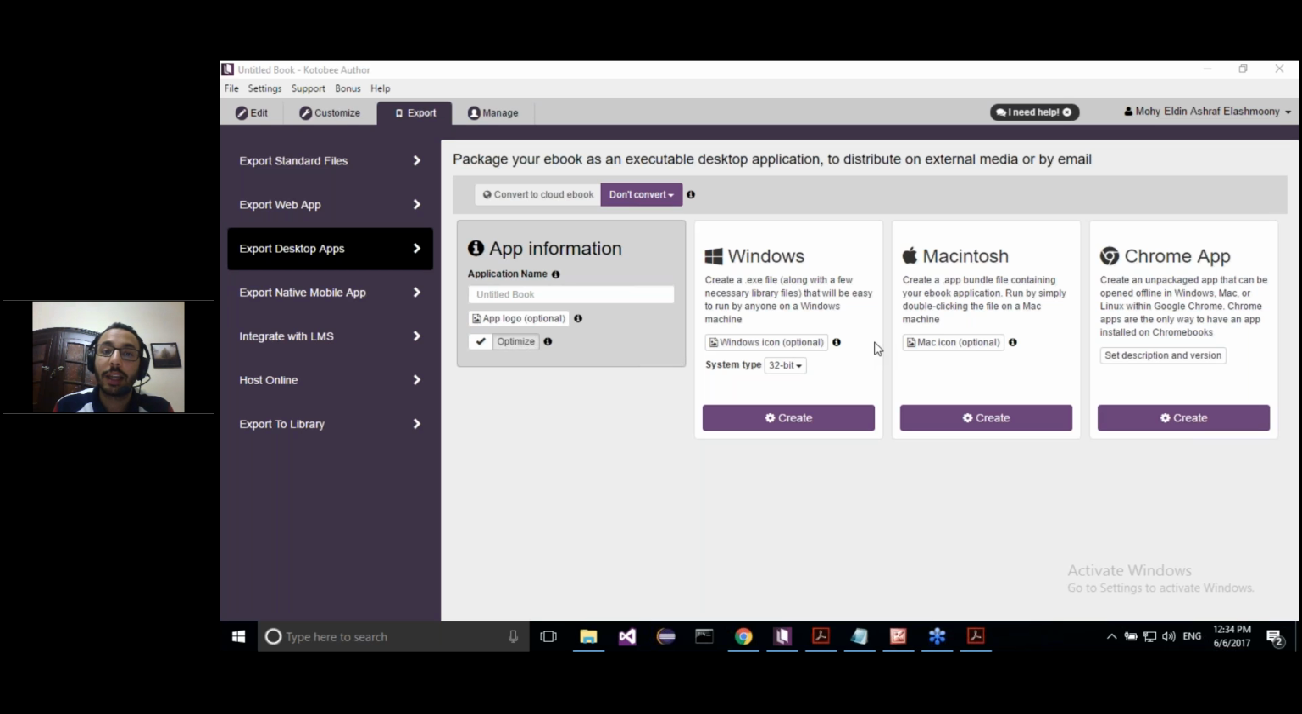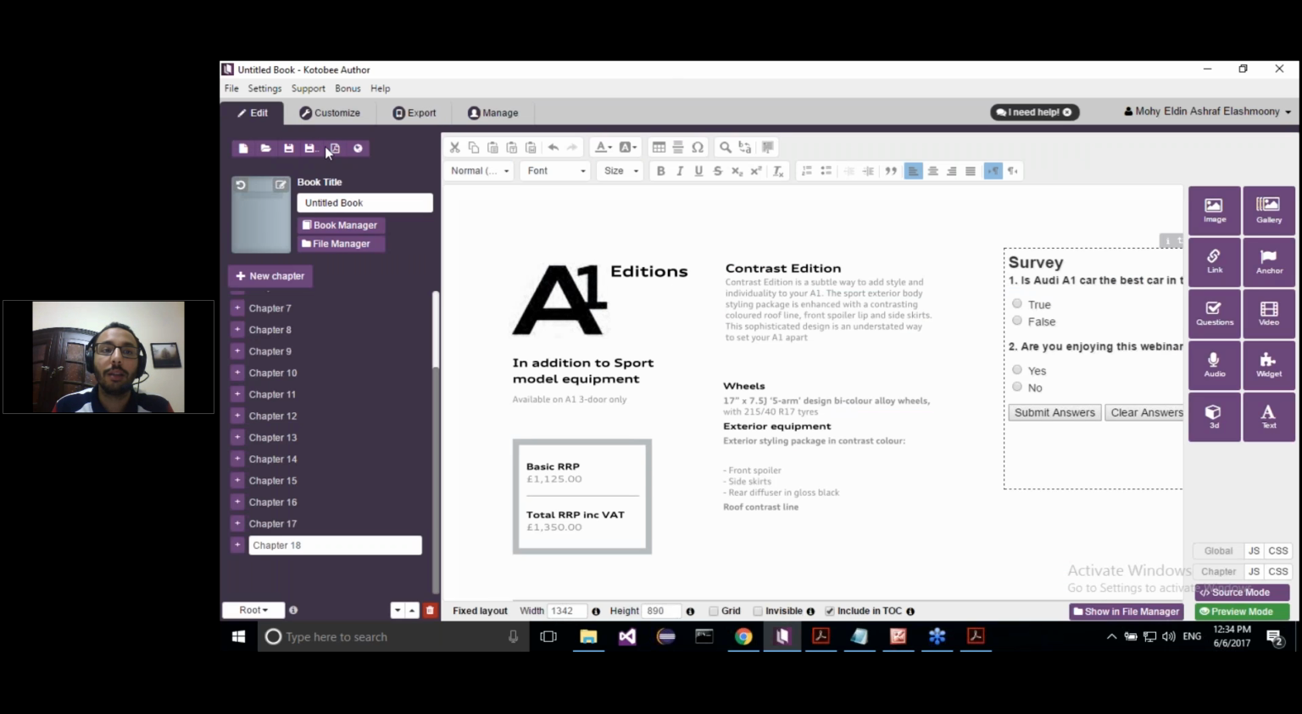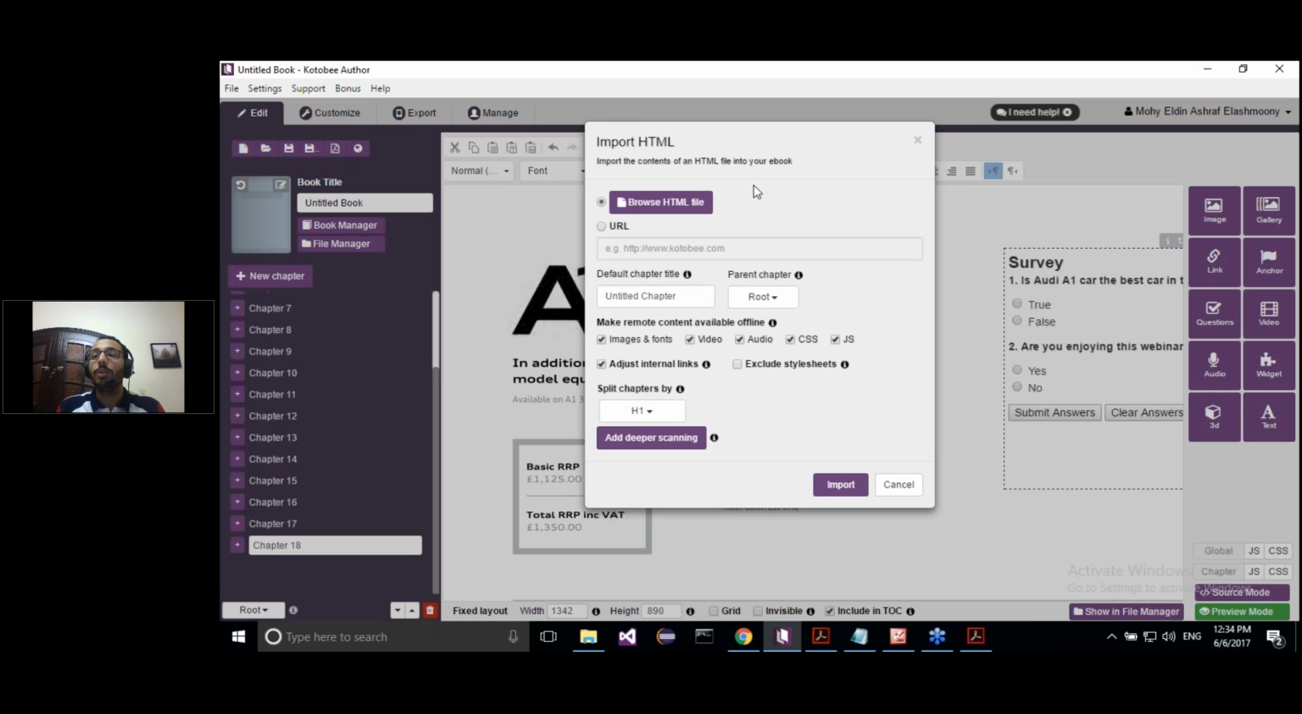Okay, someone is asking, can I import HTML into Kotobee Author instead of PDF? Actually, yes, you can. In the edit panel, we have import PDF and we have import HTML, which is actually more accurate than a PDF. It's editable 100%, it's accurate 100%. Everything is imported with the HTML file, all of the links, all of the videos.